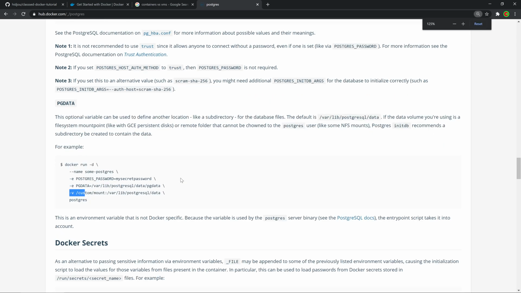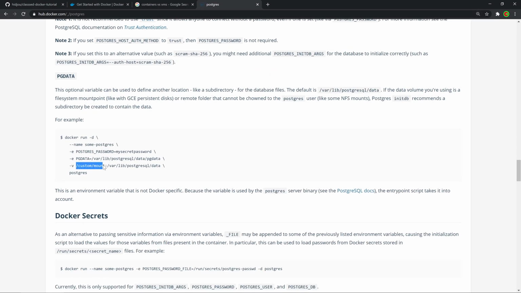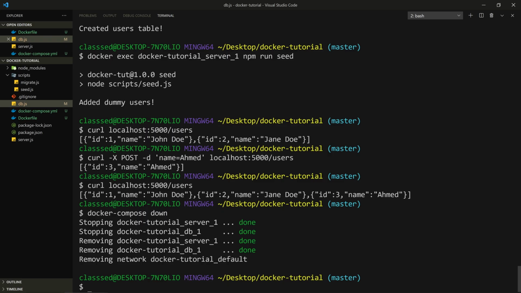Actually, let me zoom this. So there's -v, and then they give it a custom path, and then colon, and then they give it this path, which contains the data of the Postgres engine or server. We can do the same through the command line, or we can also do it in the Docker Compose file.